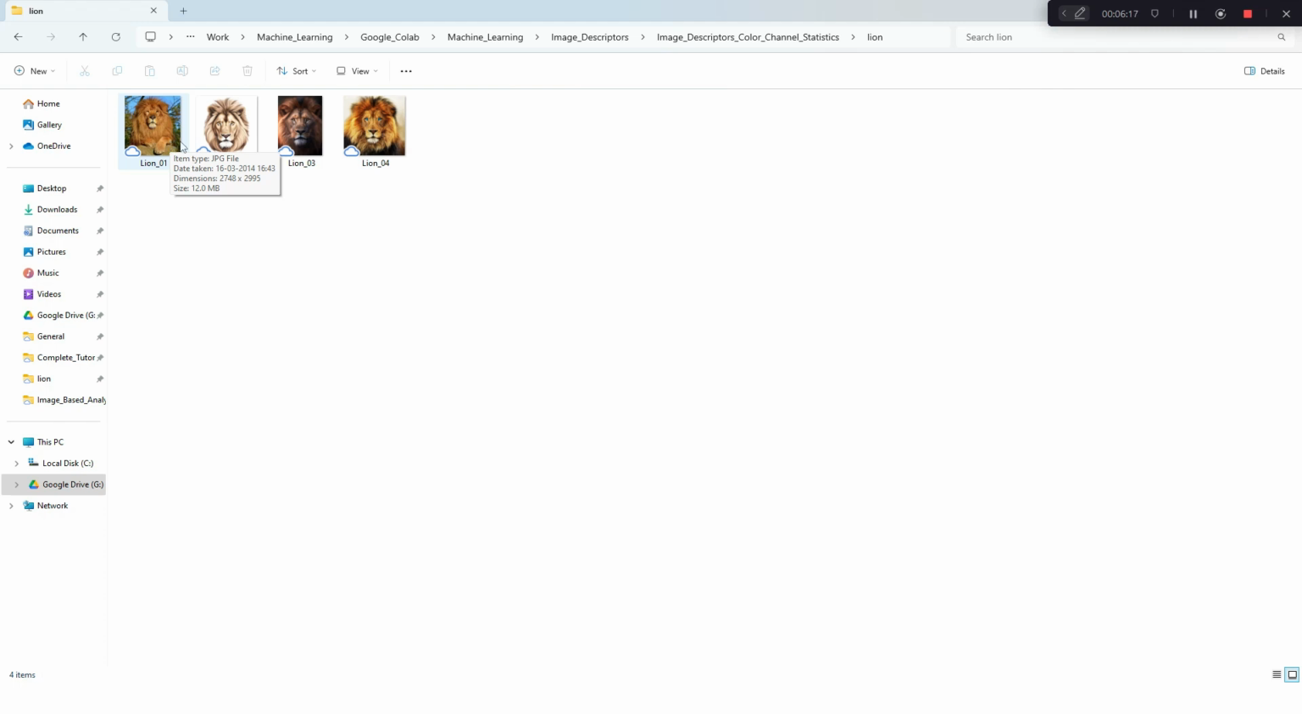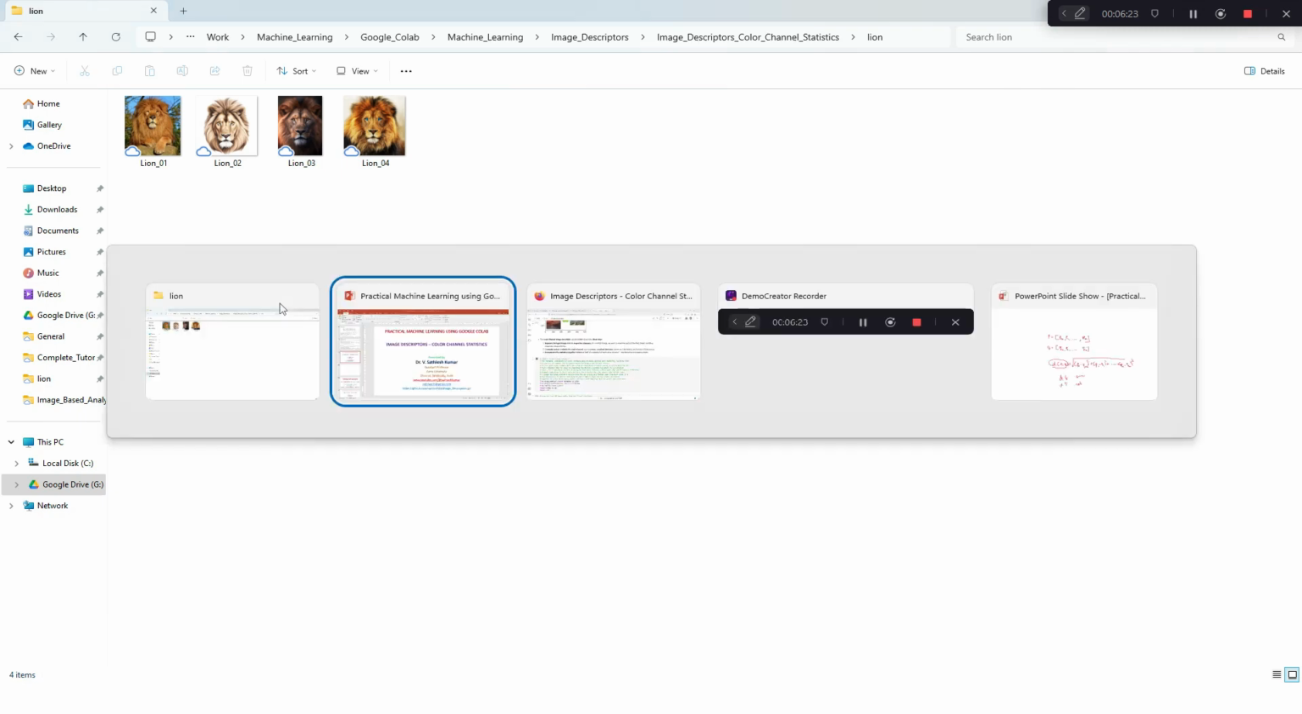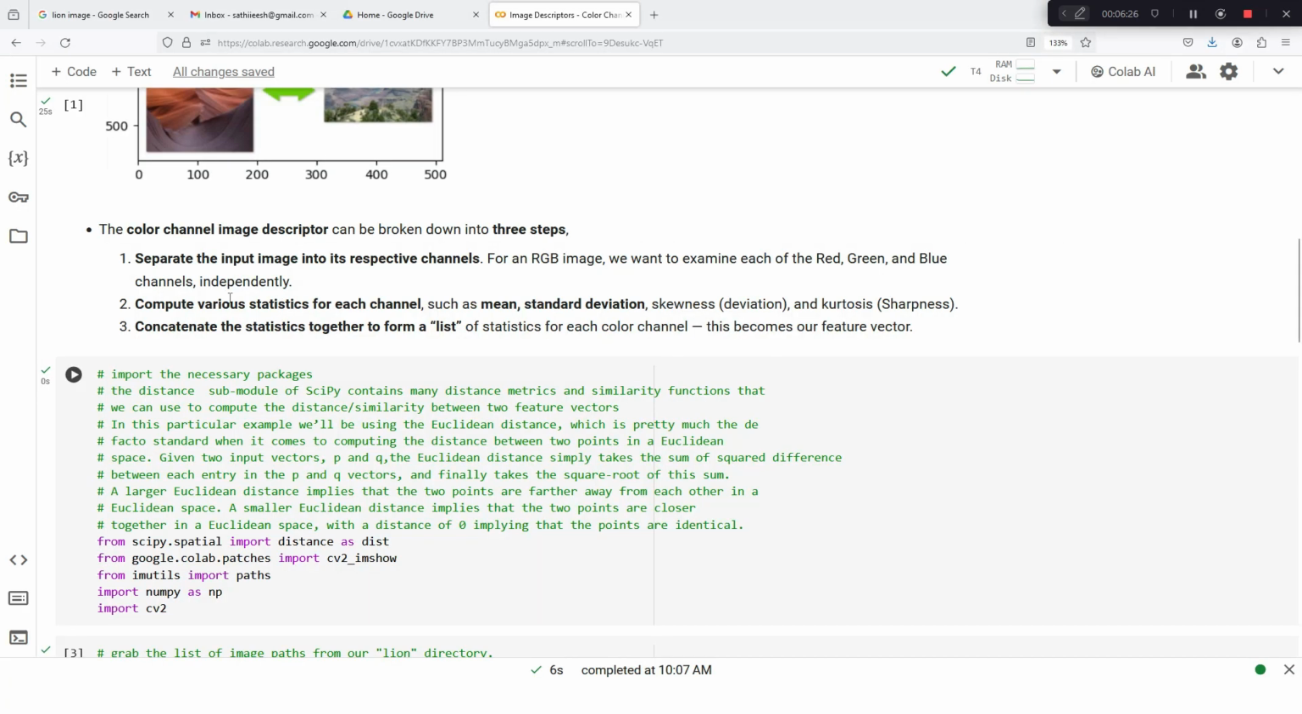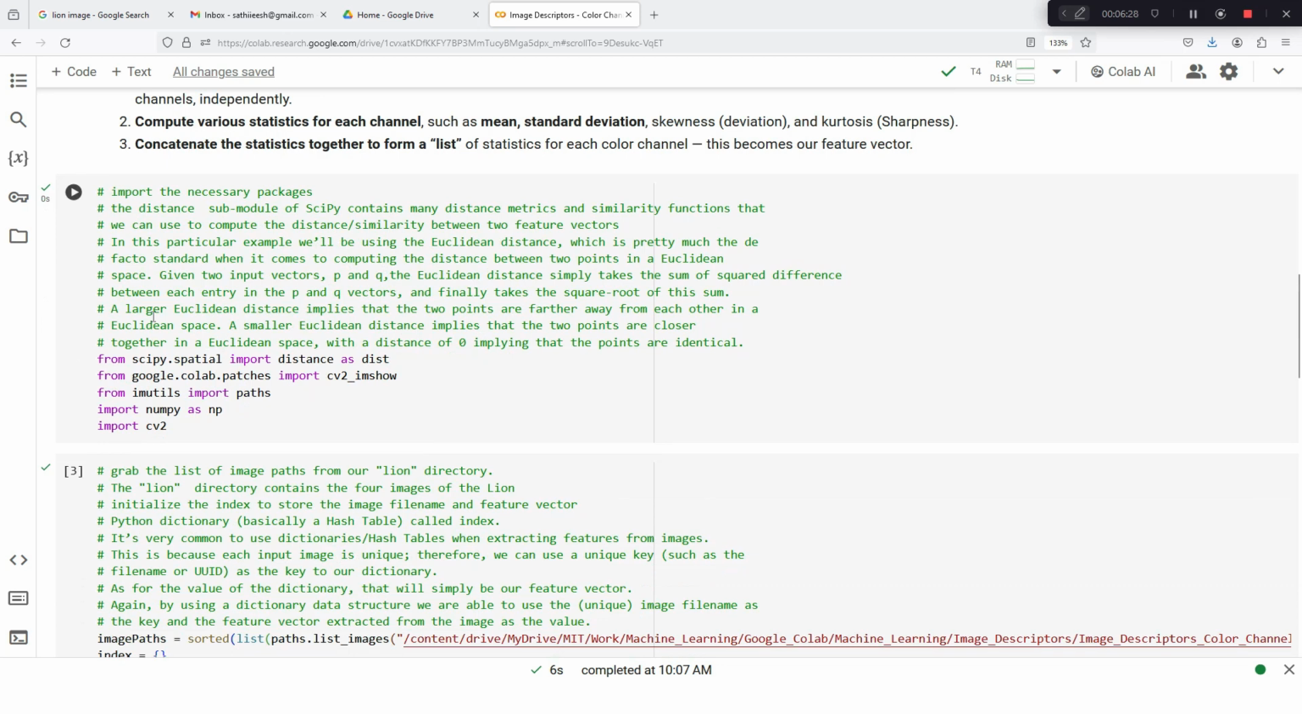If the distance value is small, then the 2 images are similar. If the distance value is large, then the 2 images are not similar. So that is what we are going to do in this application. So let us execute the program.